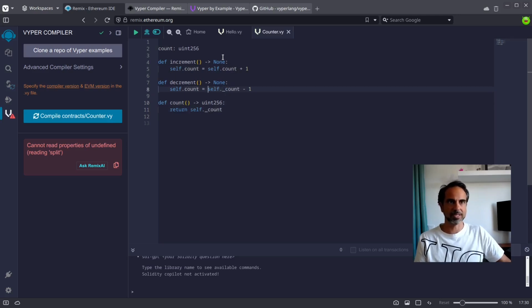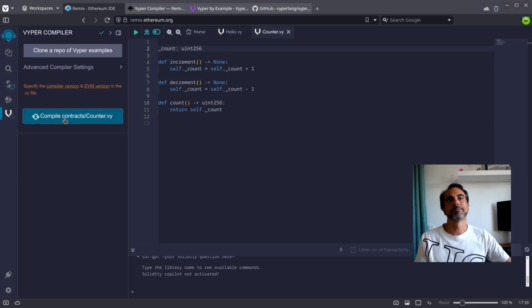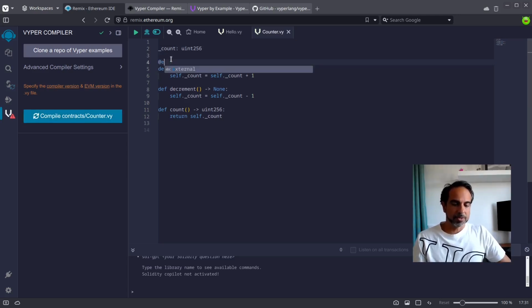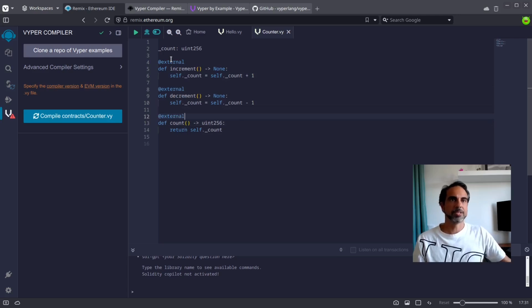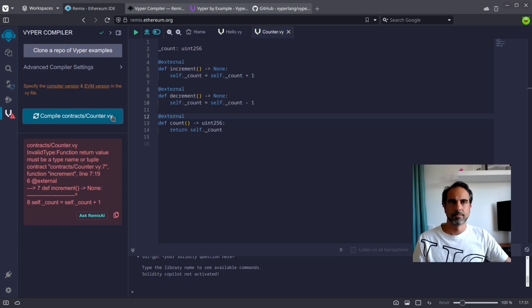I do have to check out the coding standards for this, but let's try to build again. Yeah, I need to check out what's going on. Give me a moment, guys. Yeah, of course, external, and this is also external. Let's try to build. It's different at least. What's going on now? Return value must be a type, name, or a tuple. So we cannot return none. Okay. Fine by me.